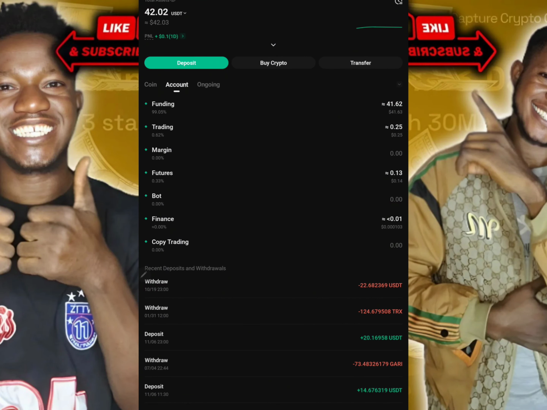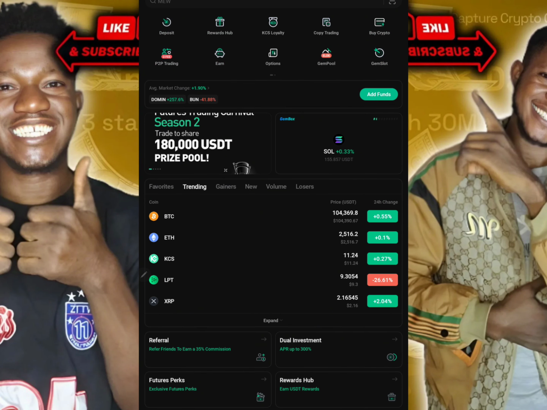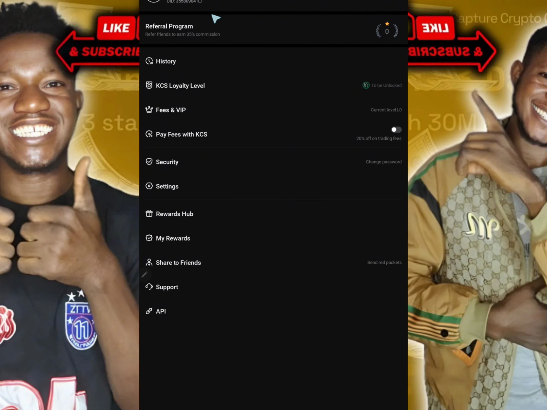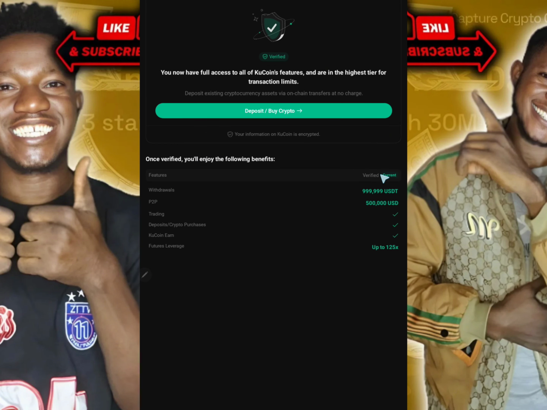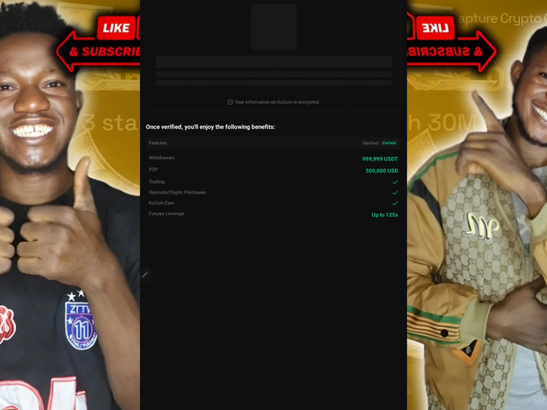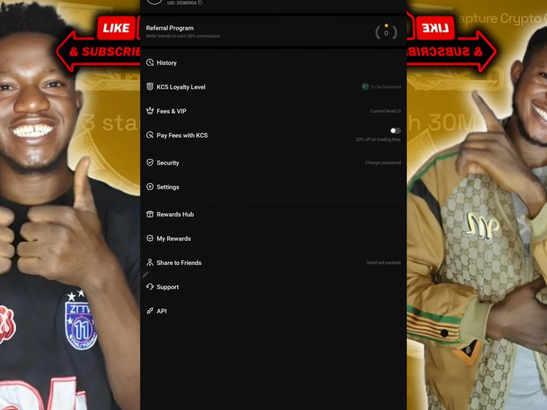To get your Kucoin ID, you need to come back right now to the home button. Then you go ahead and click on this admin button at the top left corner. You click on it, and right now this is your UID right here. Okay, you click on this to copy your UID. I actually want to copy my UID. Okay, I will click on it to copy my UID.